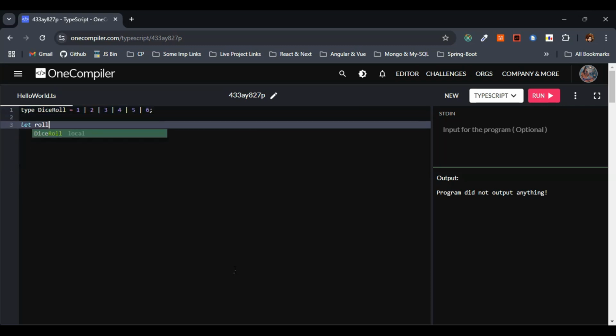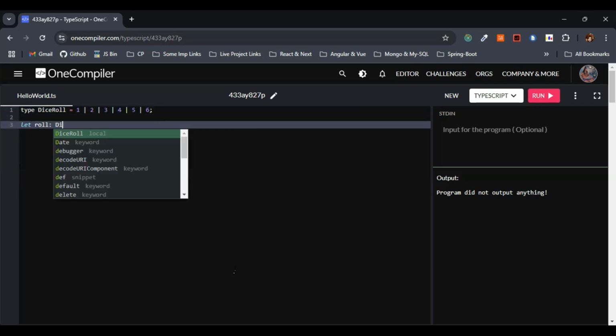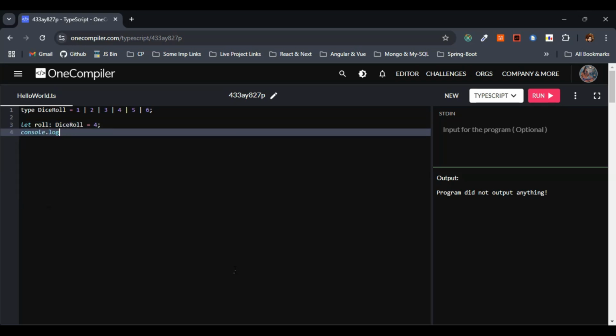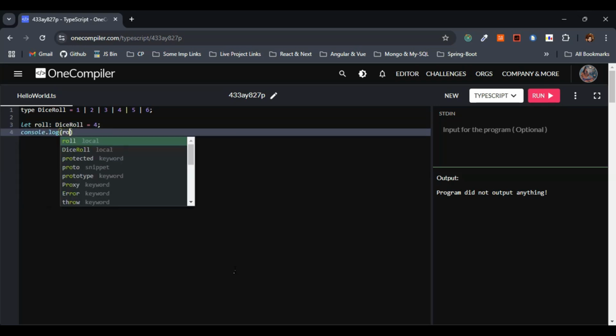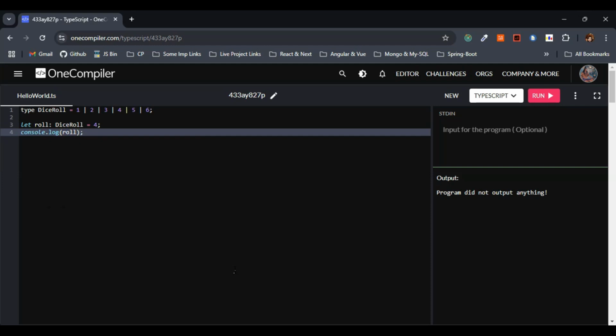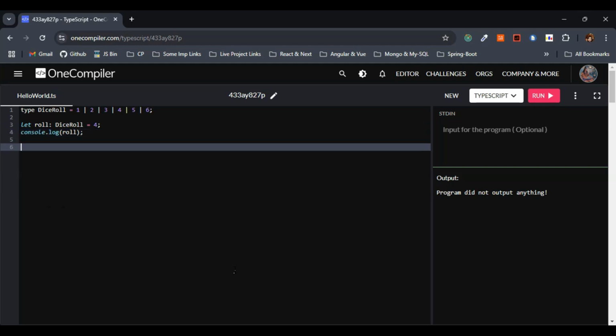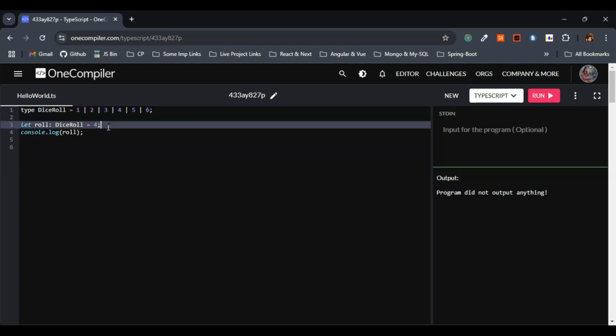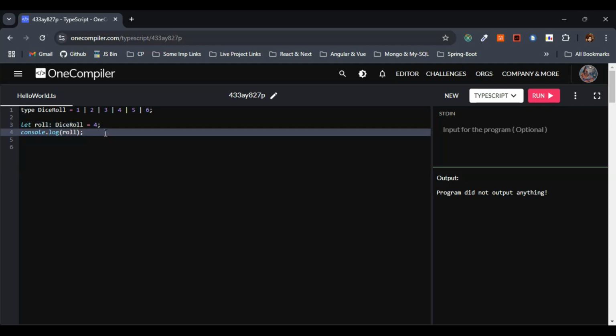Next, I'll quickly come here. Let me assign roll to this one. What I have considered here is type dice roll, right? I'll just give the dice roll here. Let me assign this one to 4. And let me quickly log here this one, roll. So here I need to get the output 4 as we have assigned the roll to dice roll. It can be any one of the values 1, 2, 3, 4, 5, 6, right? We have to get the output 4 here.